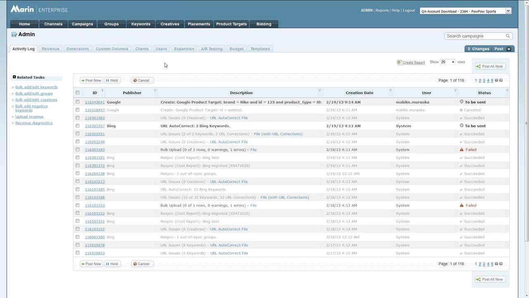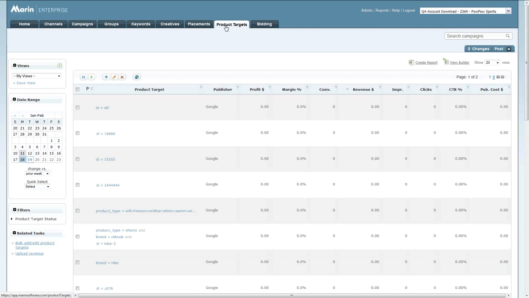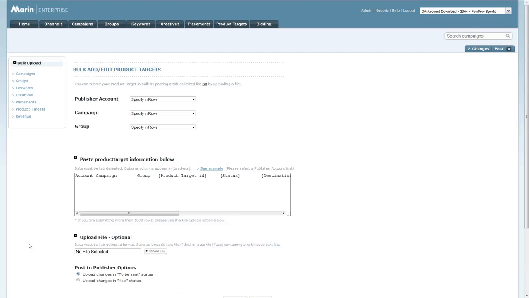The second option that you have within product targets and creating them is to be able to do so in bulk. If you navigate back to product targets, at the bottom left-hand side, there is a bulk add edit product target link. Once you click into that, you will be sent to a very similar page as to any other bulk add edit page that you see within Marin.